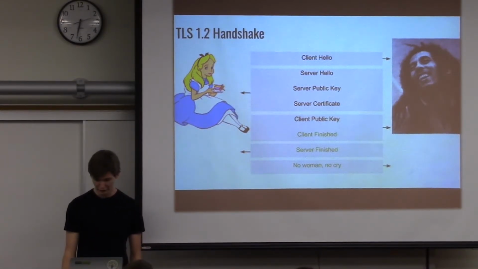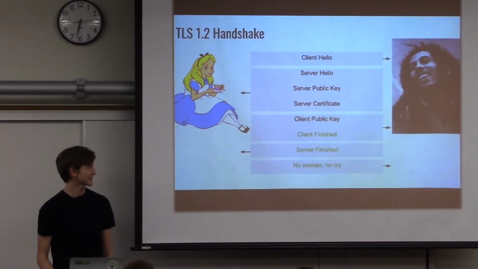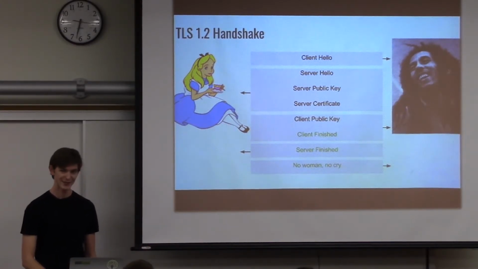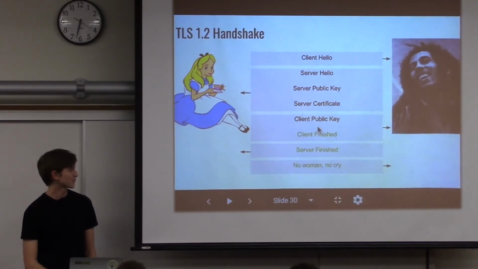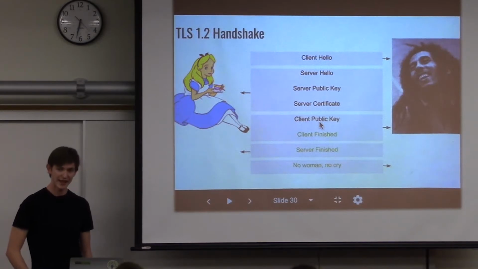So TLS 1.3 uses a fact of TLS 1.2 that's kind of cool, which is the reason we need to wait to send this packet is that there are a lot of flavors of AES.